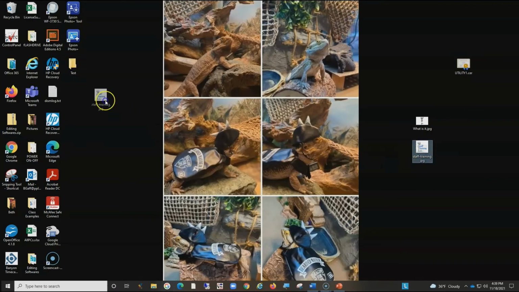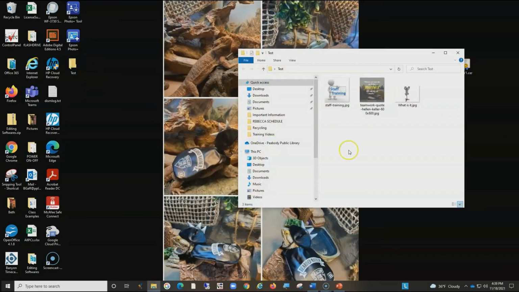And now I'm going to do it again. Move to test. Yes, that's what I want. Now I'm going to do it again. Move to test. That's what I want. Now if I open this up, all three of my images are now in there.